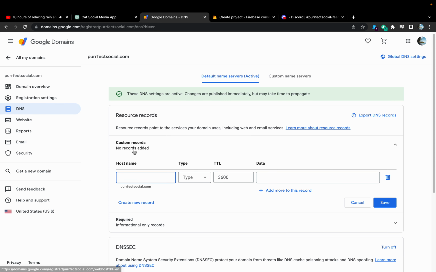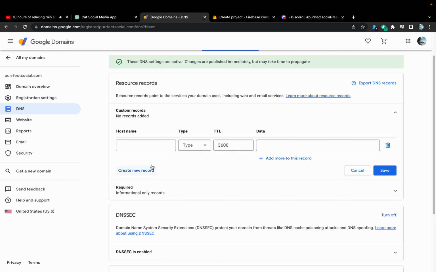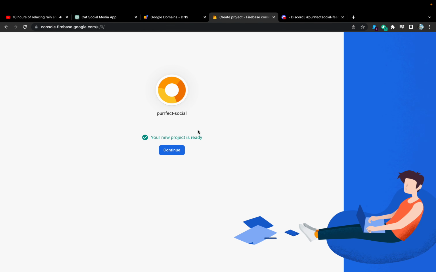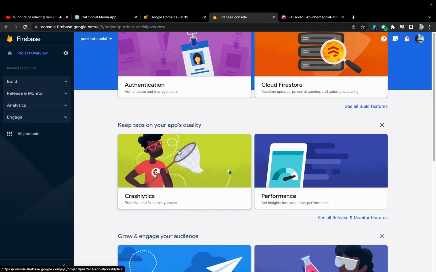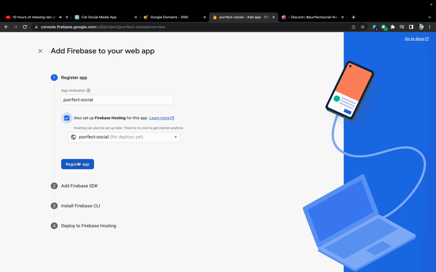We want to open up our DNS. We're going to be putting in some new records pretty soon. And as you can see, our new project is ready. We're going to want to make a web app, so we'll call it Purrfect Social. We'll name it the same thing. Nice. We're setting up Firebase hosting as well.